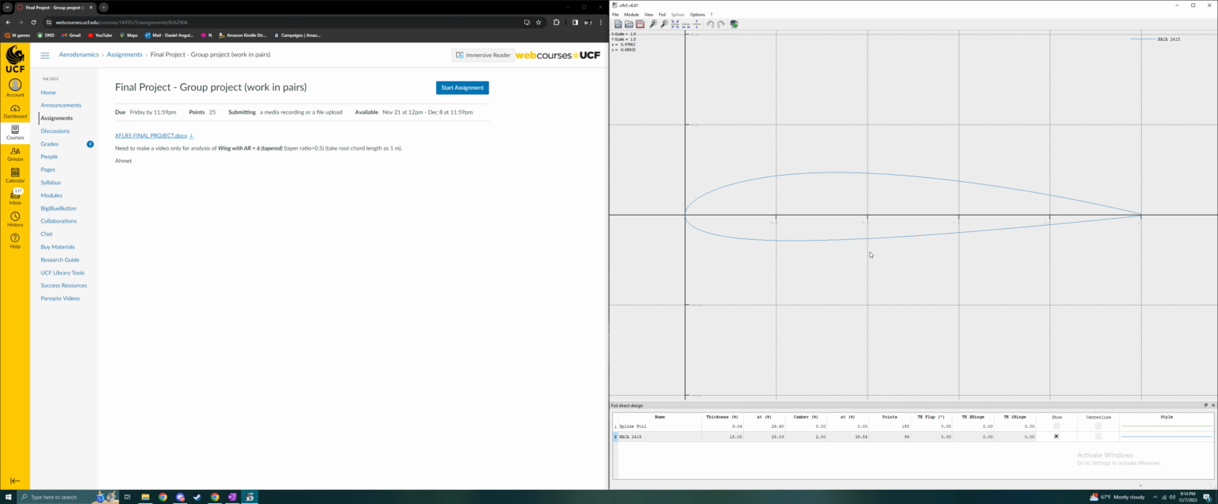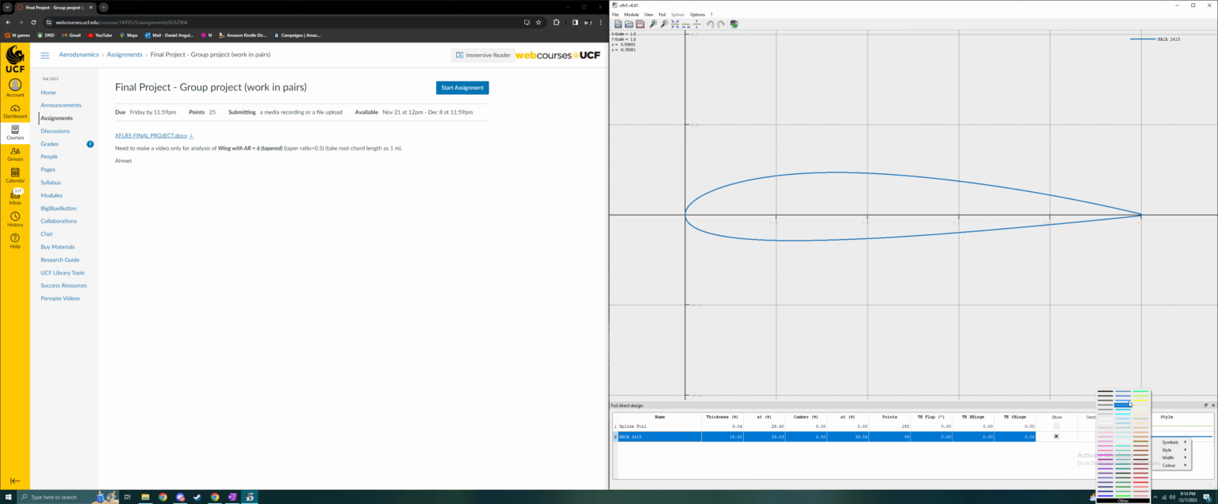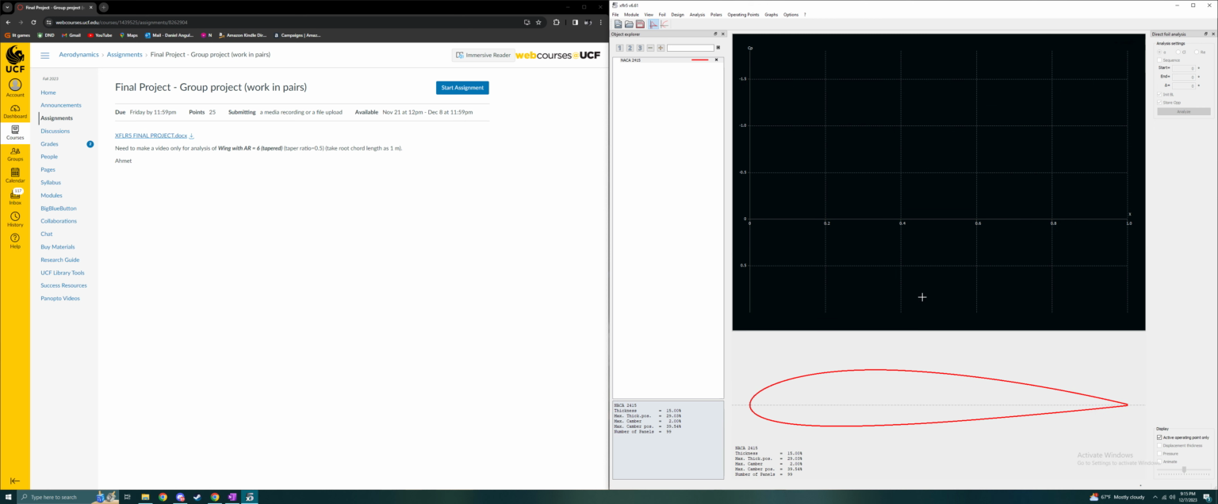Right here you can see you get the outline of your NACA foil. I like to make this a little thicker so it's a lot easier to see, and maybe change the color to a brighter color like red. Next, you want to go into direct XFoil direct analysis for your wing.